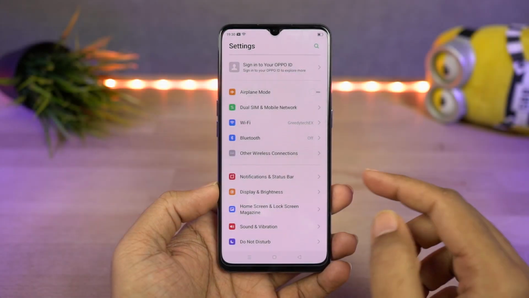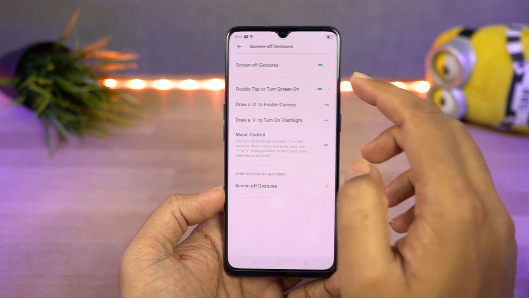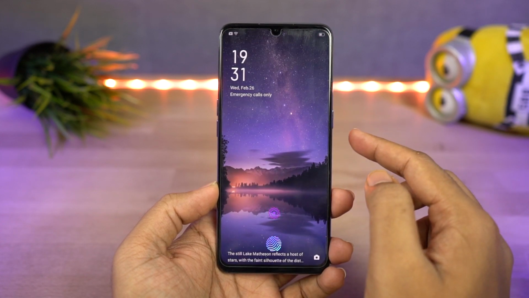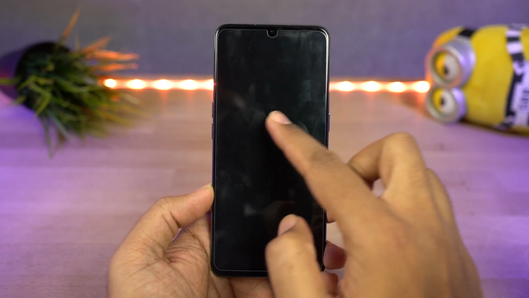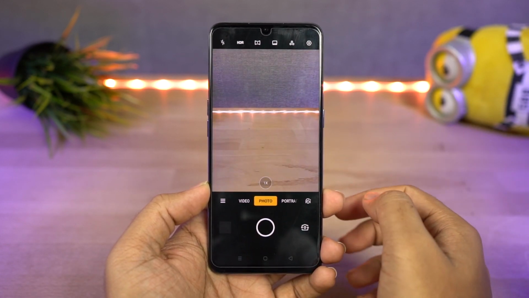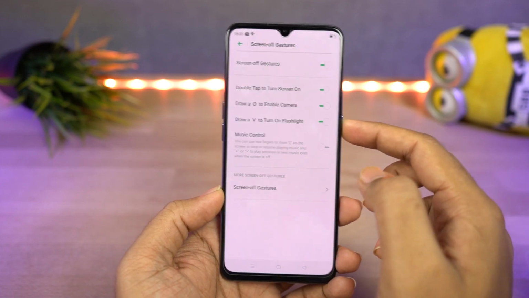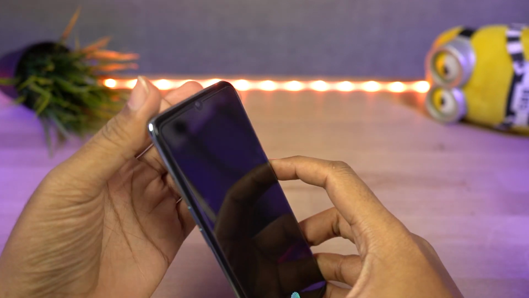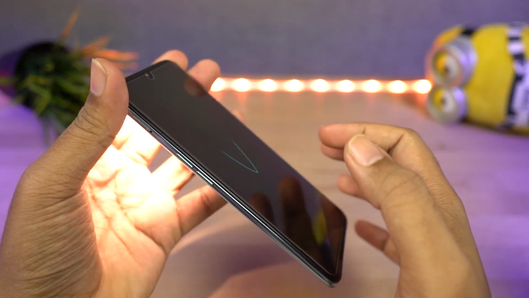Next, we have some important screen off gestures. We have things like double tap to wake. We can also draw a note to open the camera application. Next, we can draw a V to turn on the flash. We also have more, like music controls and custom shortcuts, but most of the time, I just draw V to turn on the flash. And to turn it off, we can press the power button.